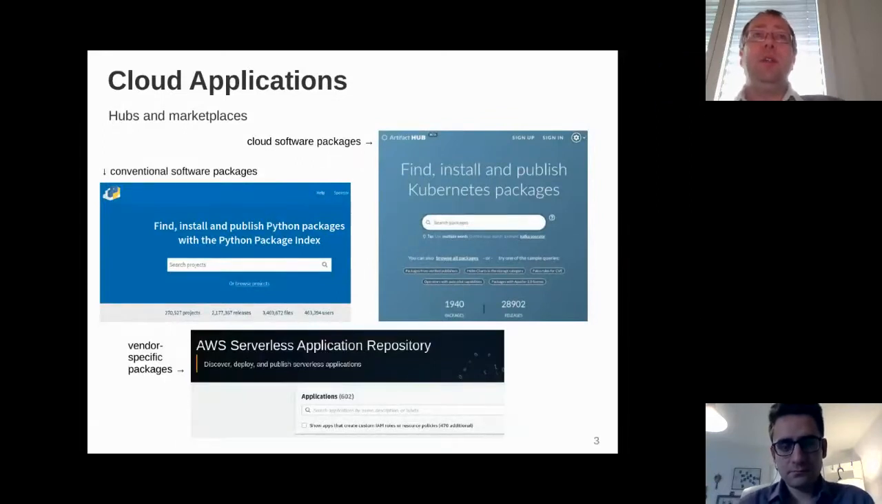So if you have a look at those marketplaces out there, sometimes called hubs, we find that there are, of course, still the traditional artifact marketplaces where we find Python packages or Java packages or NPM packages for all the programming languages. But increasingly, we see cloud-specific hubs and marketplaces. So the screenshots you see here show you, for example, the Artifact tab, where we find an increasing number of packages that can directly be installed into private clouds based on Kubernetes.